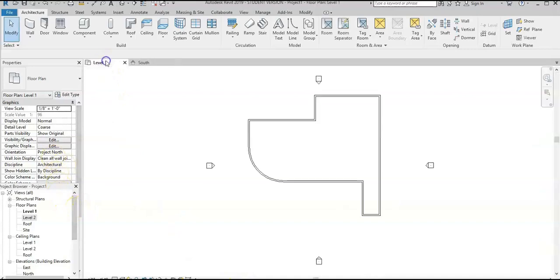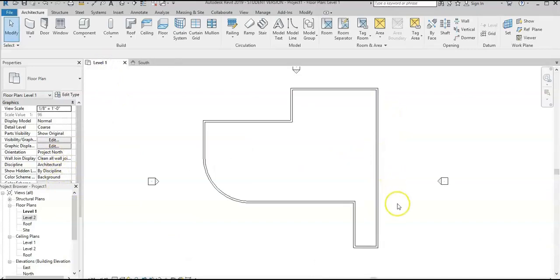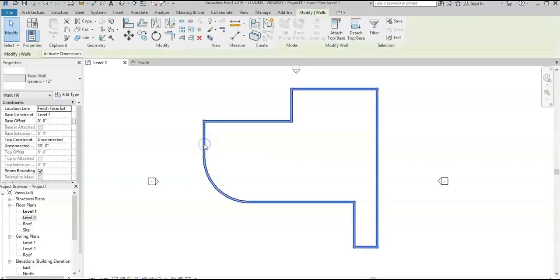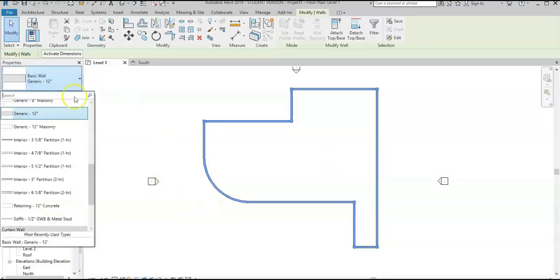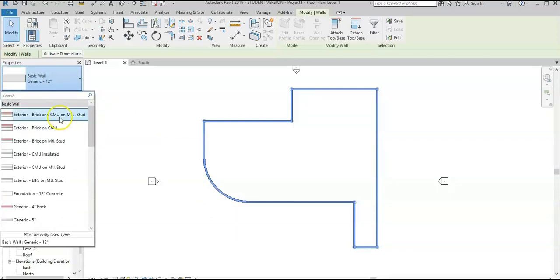So back to level 1, here after the exterior walls are created, you might be at this stage to select the material for this wall. So move your cursor until one of the walls highlights, then click on tab and click once more. So the entire walls have been selected. Now I'm going to select exterior brick and concrete masonry unit on metal stud.